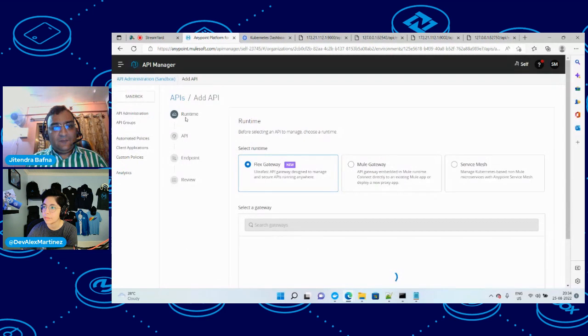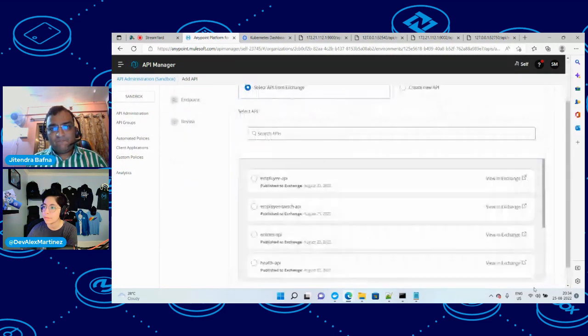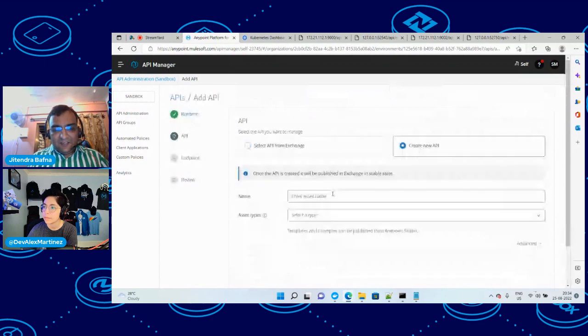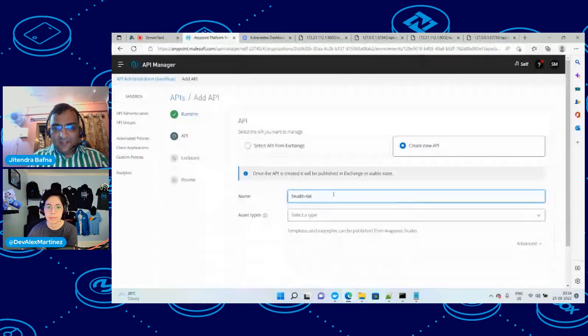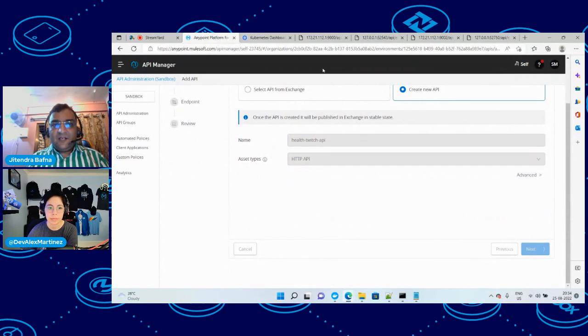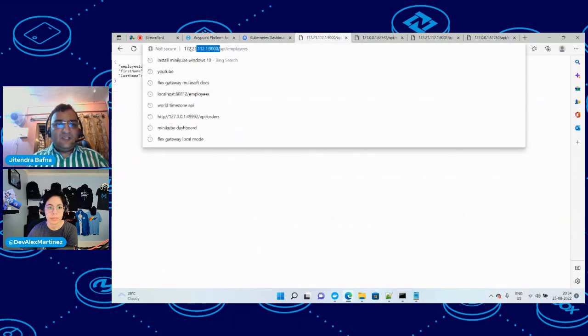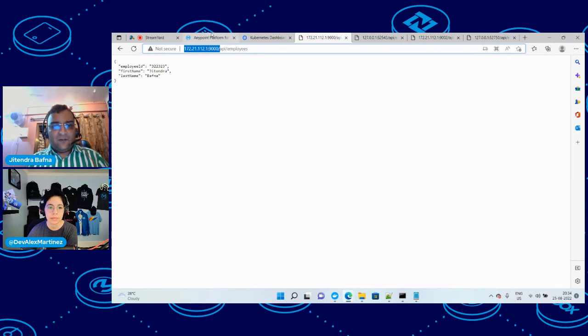So that is nothing but the health API. I will just quickly select those things. Next, create new API. I can say health API. Then I can say HTTP API. Next, let me copy the URL. It's 9003. I can show that to you. So it's running on 9003, the health API. That is the Node.js API.